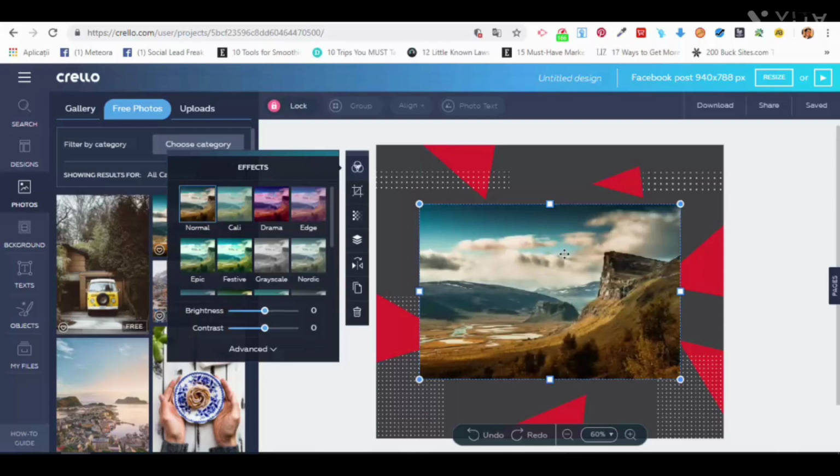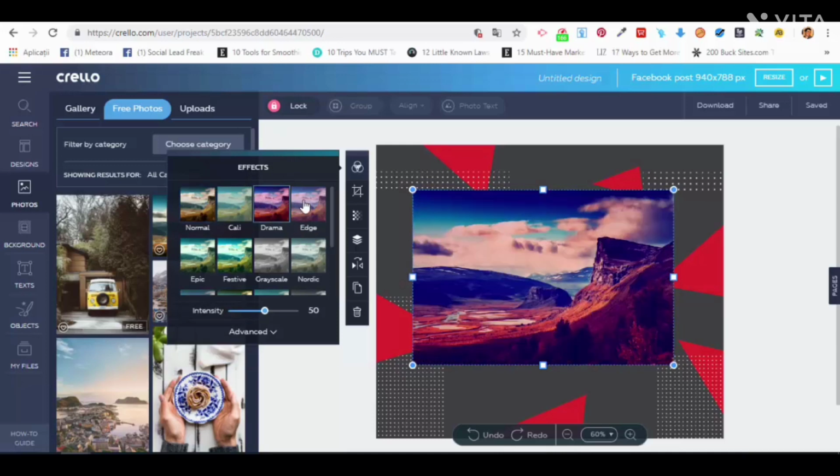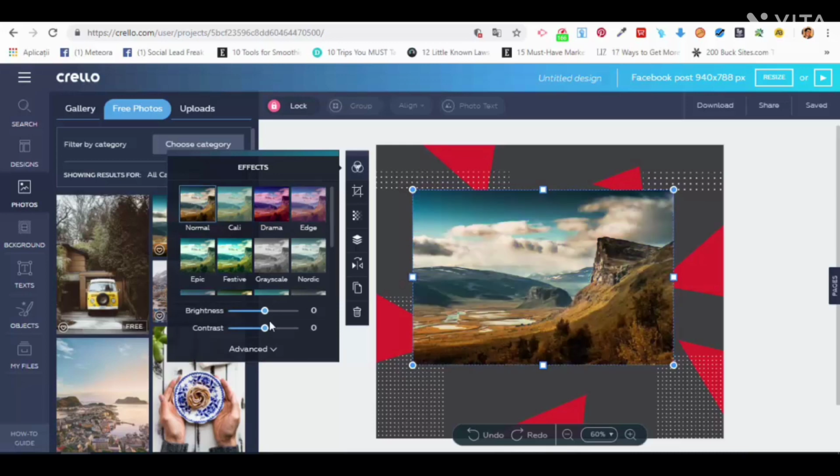It will be added to the editor. Okay, and we can do with the photo whatever we want. You will see that when a photo is selected, we will have the photo options. The photo box options will appear with the different types of effects. You can choose different types of effects from here.